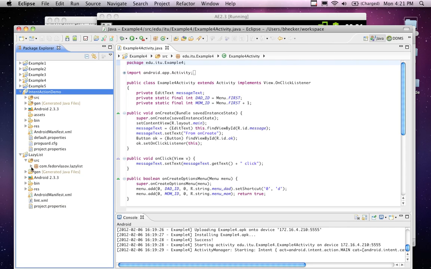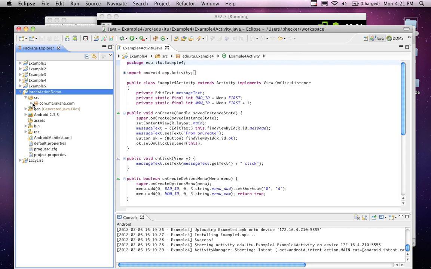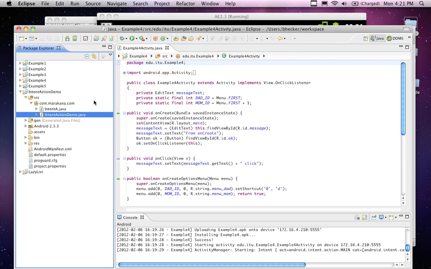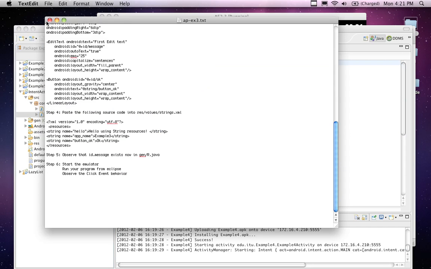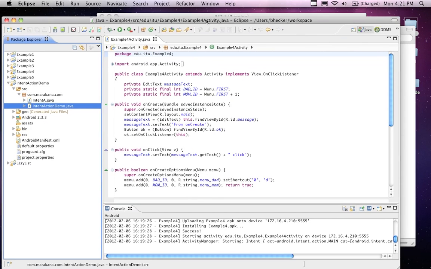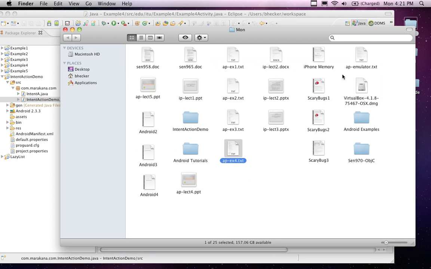The lazy list, let's do the intent first. I want to say the next lecture is going to be doing, hold on one second, let me just see real quick. No, actually the next one's GPS.